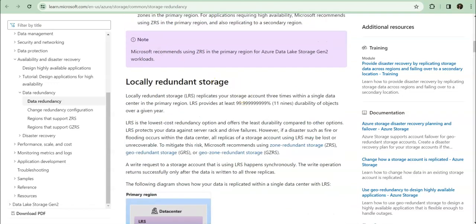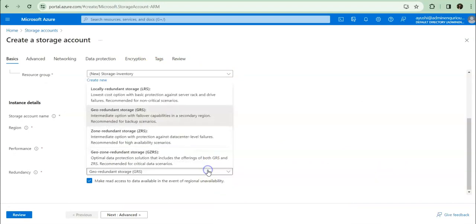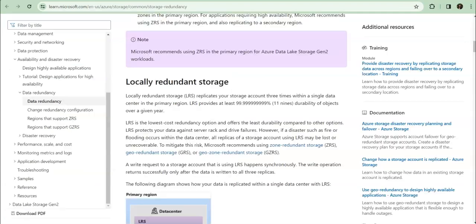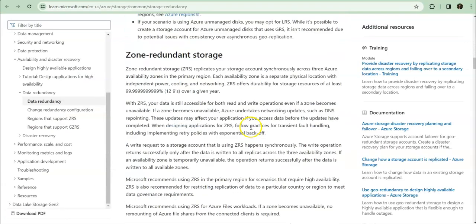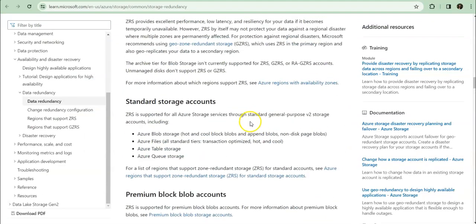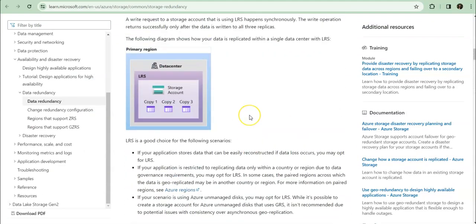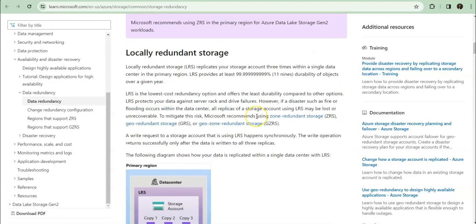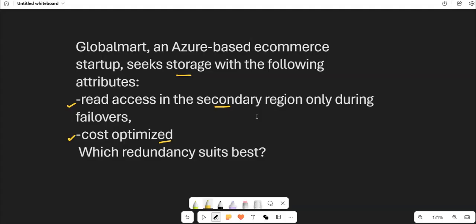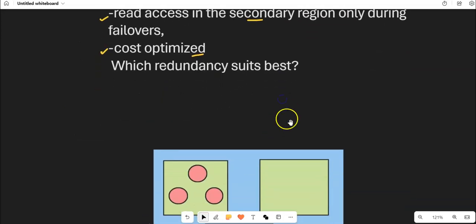So I can see from here that I have four primary options: LRS, GRS, ZRS and GZRS, and here as well I can see those options. So let's dive into all of these and understand if any of them help with the requirement of GlobalMart. So let's first start with LRS.